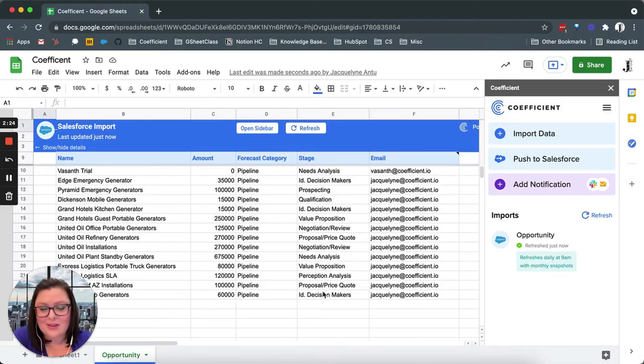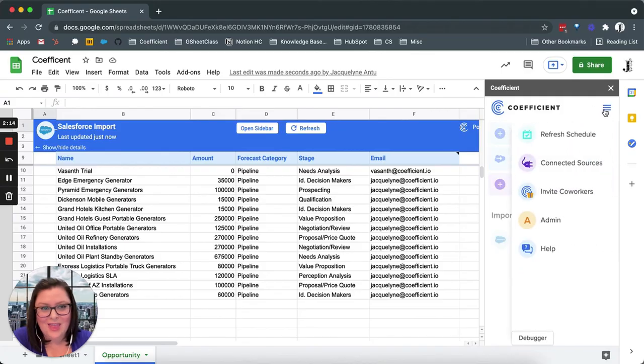Or if an opportunity has closed won, set up a Slack notification to post to your sales team Slack channel and let everybody celebrate all at once. Invite coworkers to use Coefficient as well to streamline processes and keep communication moving in real time. That is the power of Coefficient.